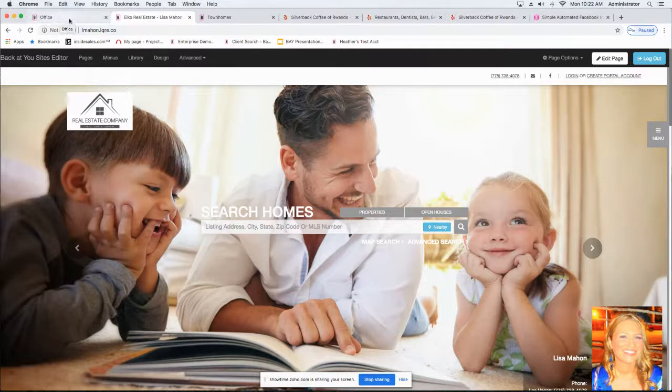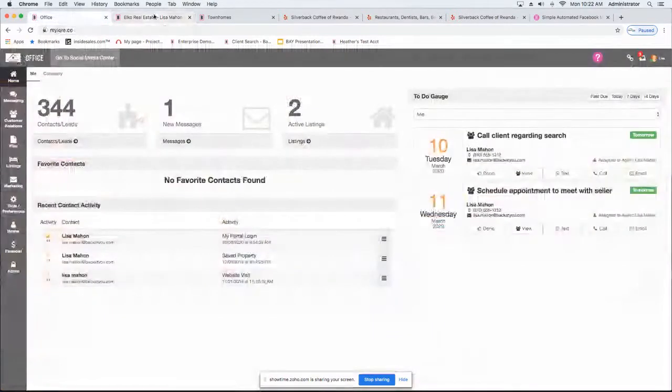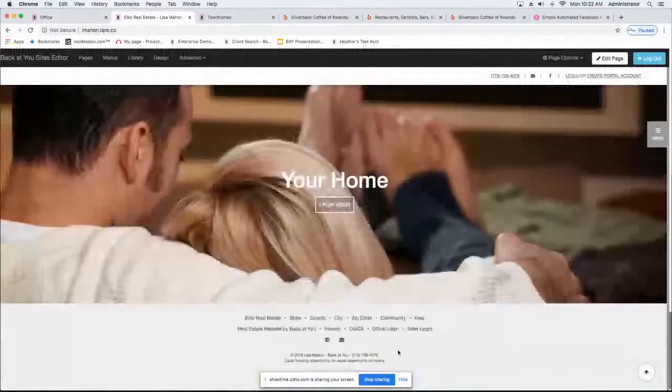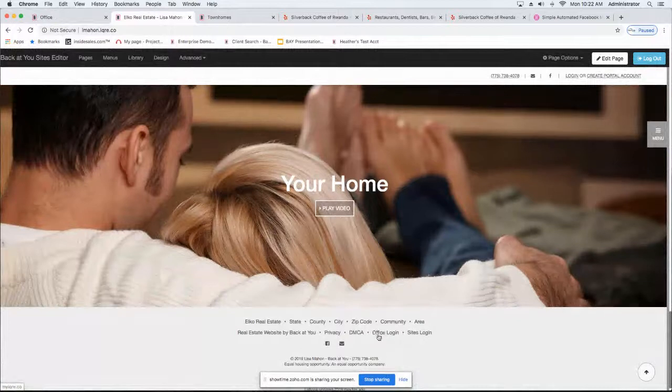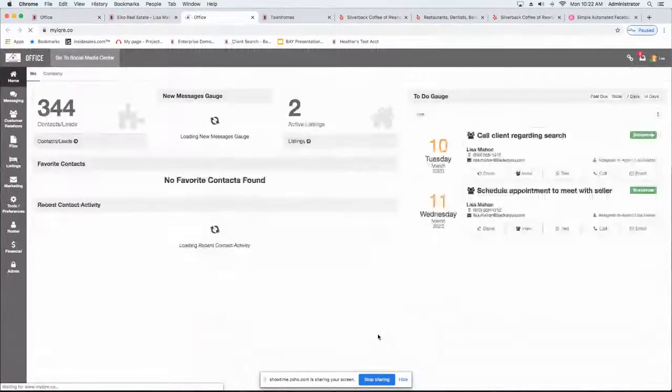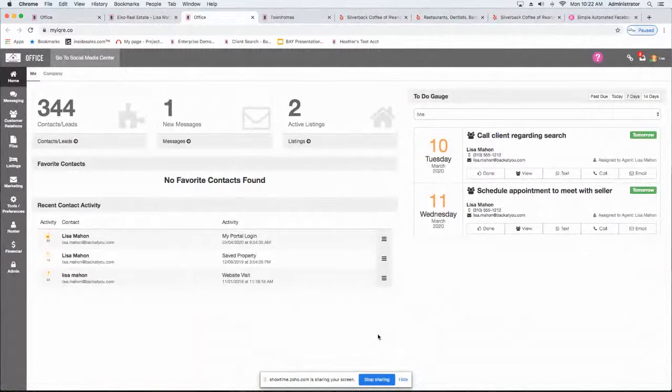So we're going to come back to your office dashboard, but I do want to show you, if you're on your website and you might have clicked off of your office dashboard, you can always get back to your office dashboard by coming to the bottom. Here's where you logged in to edit your website. Here is where you would just click to go back, and it'll take you directly to your home dashboard.